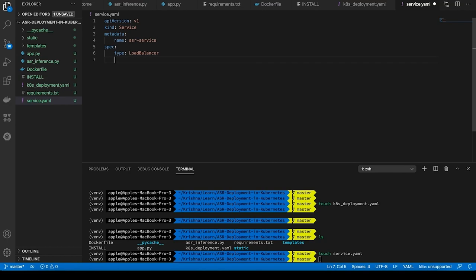So the type is LoadBalancer, and we have to use the selector. As we saw in the previous YAML file, we had created matchLabels, and there we mentioned CSR system. That label should be the same as this. And then we have to mention the ports. For ports, we'll say a name.